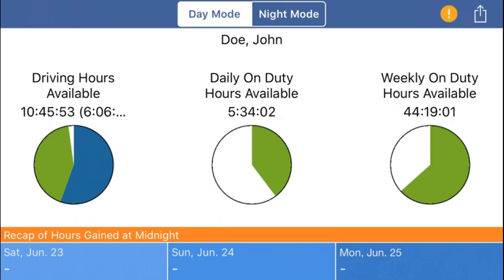However, at the top of the screen, you can select Night Mode, which will dim the screen to enable easier visibility during the night. Depending on how your device is being displayed, the clock at the far right or bottom of the screen will display your weekly hours available. This is the rule set determined by your company.